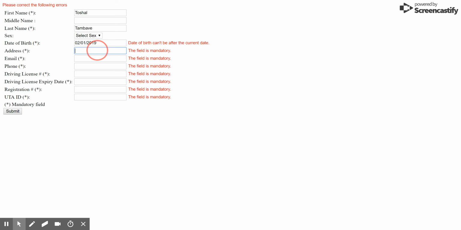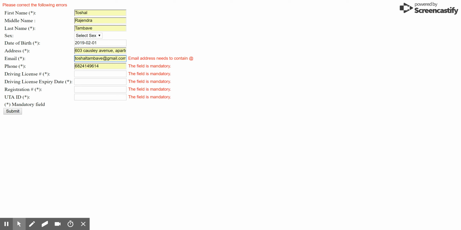Now I'm gonna select the address. Okay, now I'm gonna show you the validation for the email. I'm just gonna put in some random characters, and it says that the email address needs to contain an at the rate. Put in at the rate, and it says that the domain name is invalid. So gmail.com. This should accept the email. Yes, it does.